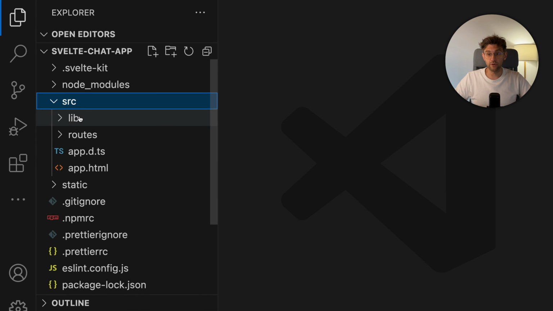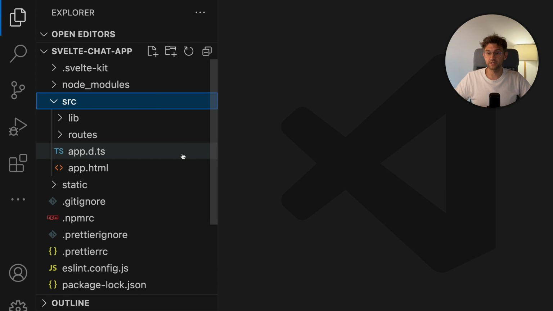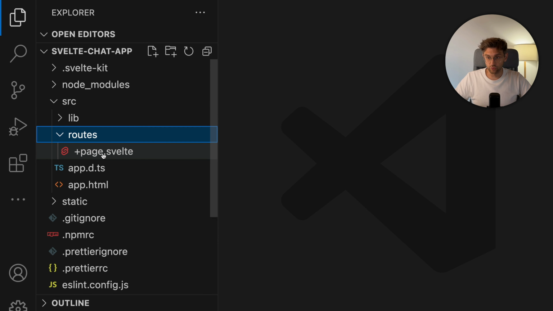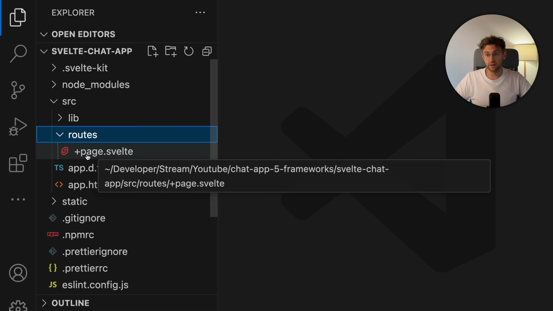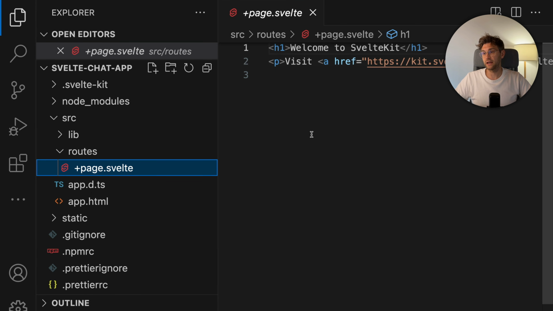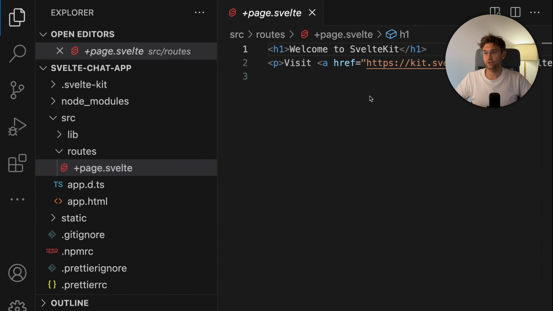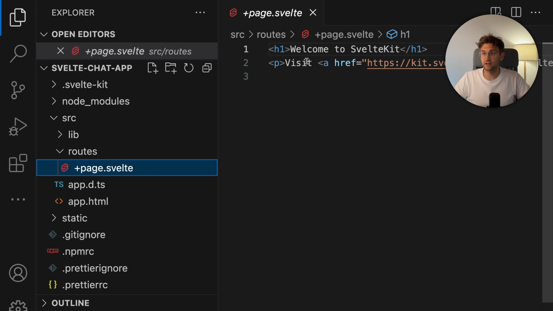We have a lib folder, which is not of interest for us. We could use this for creating libraries, but we're interested in the routes folder, which has the plus page.svelte, which is the page file that actually creates our component. So if we switch to the browser, we see this is the actual code that we are using here. So this is where the majority of our UI code will actually go.